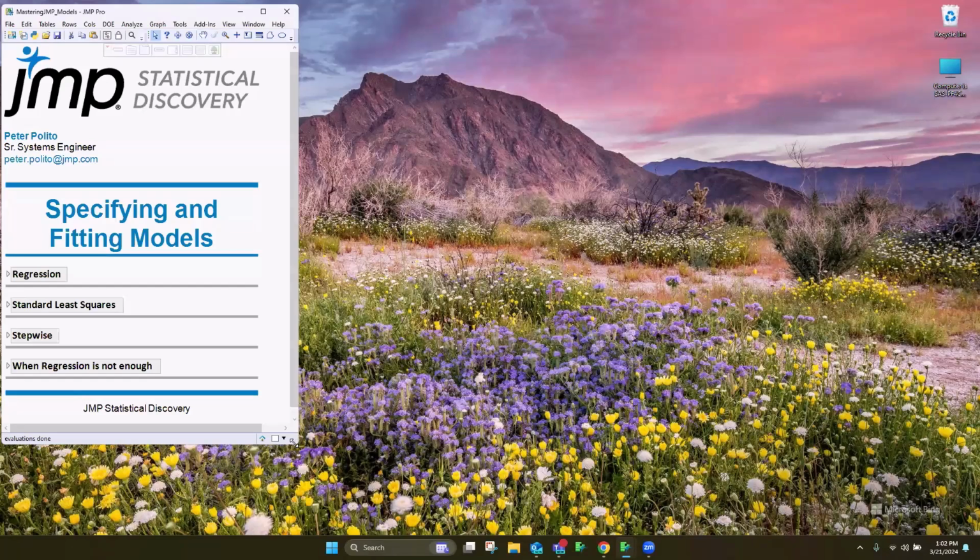I've worked at this job long enough that I know everyone at some point in their life took algebra and learned y equals mx plus b. But we're going to just do a quick refresher on what is regression. And then we're going to talk about the standard least squares modeling platform in JMP.